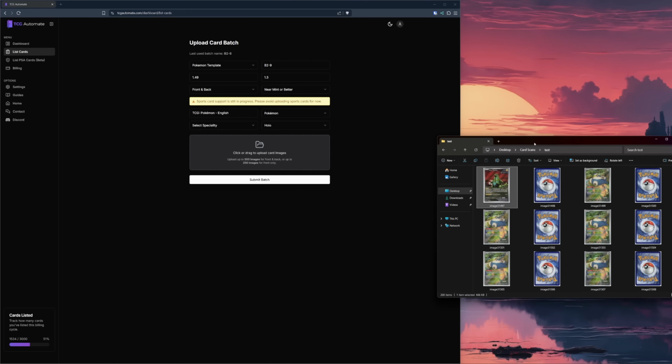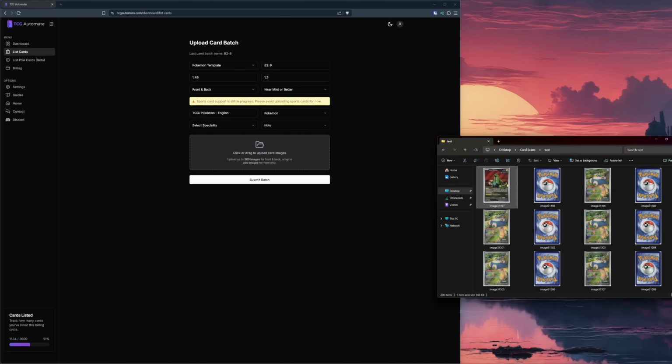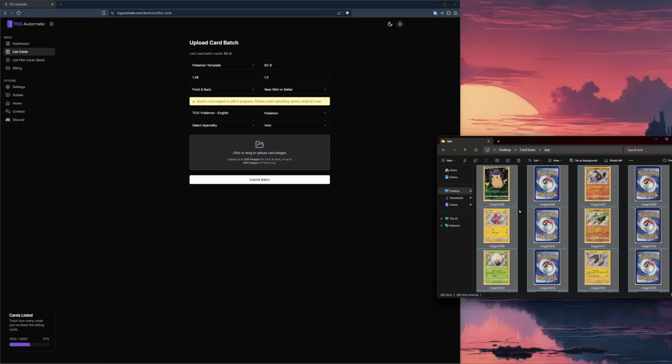And then just go over to your scans. Make sure they're all in the correct orientation first. Go rotate them if you need to. Have a good mix of different types of cards here, so we will see how well they get identified. Just select all of them. You can drag and drop.